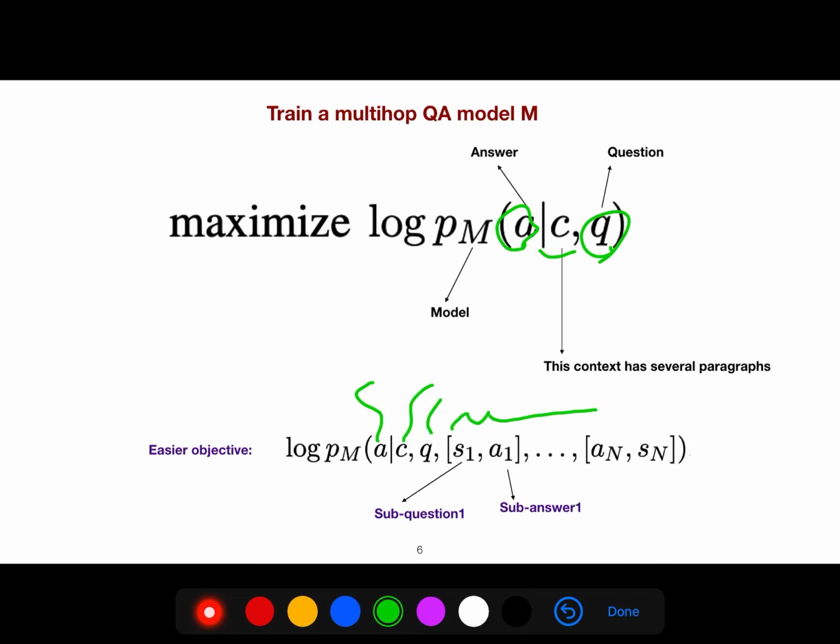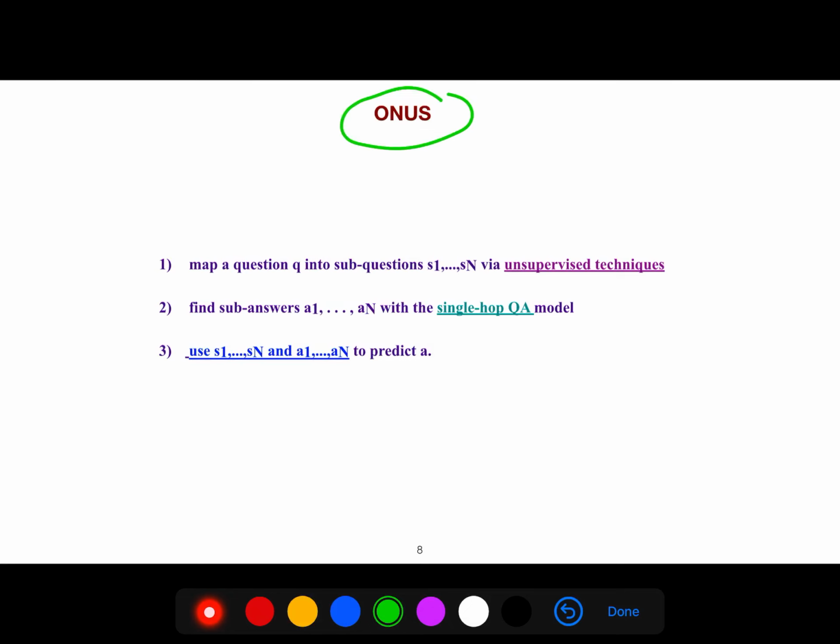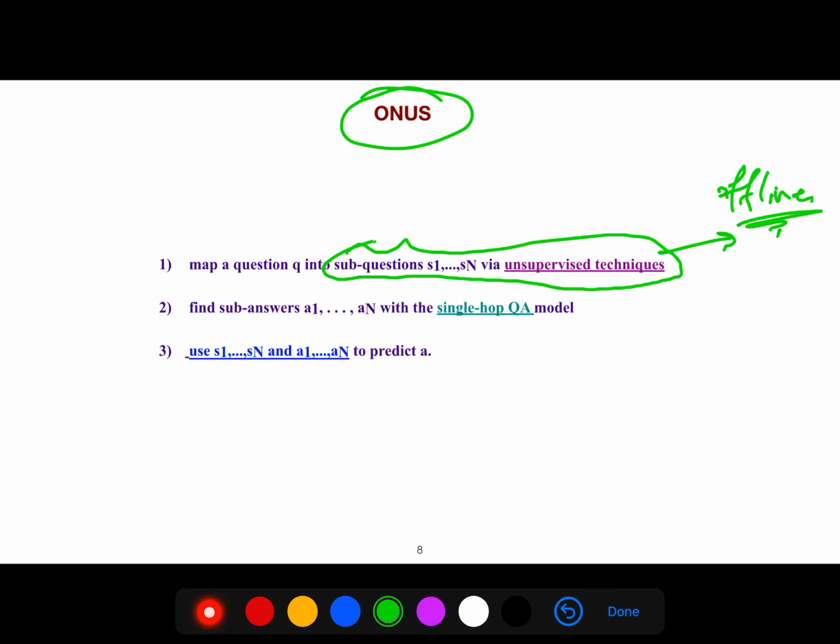That's why this paper introduces ONUS. It's an algorithm. As I said, we map a question into sub-questions via unsupervised techniques. You may think that this is very slow. Yes, this is slow, but we are just doing it for offline purposes. We are not doing it for inference.